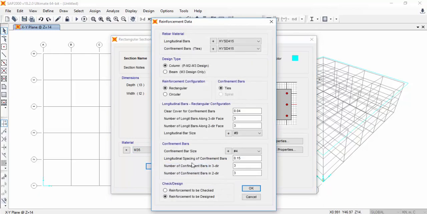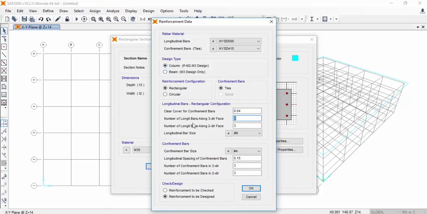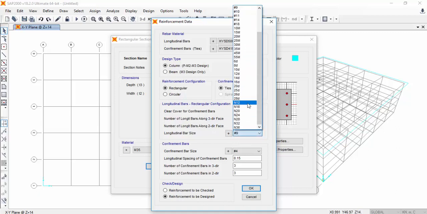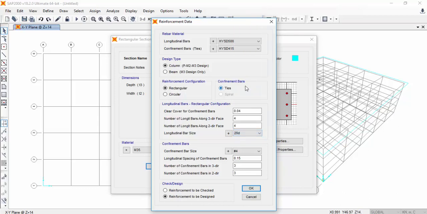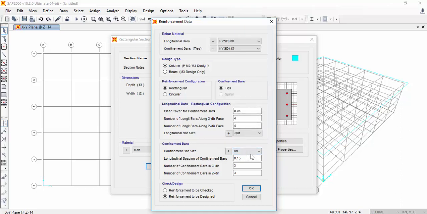Then in concrete reinforcement, select the rebar material for longitudinal reinforcement and ties. Choose design method, whether a column or a beam. Choose the number of bars you wish to use in this defined section and choose longitudinal reinforcement bar size. Similarly, choose confinement reinforcement bar size and check this option, reinforcement is to be designed. Press OK.